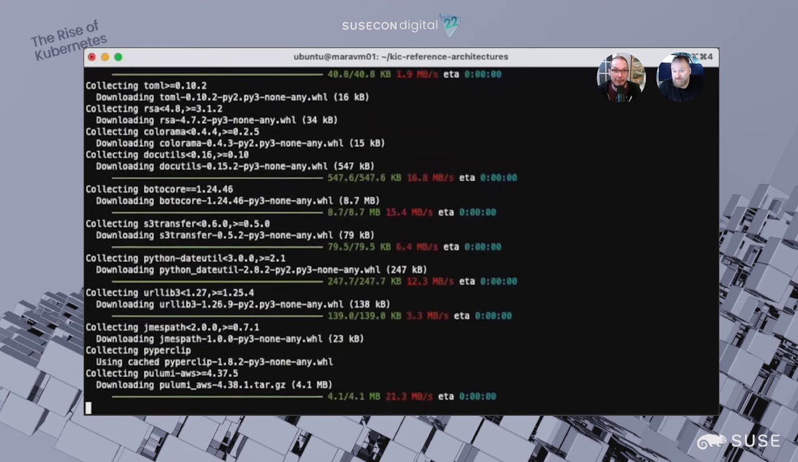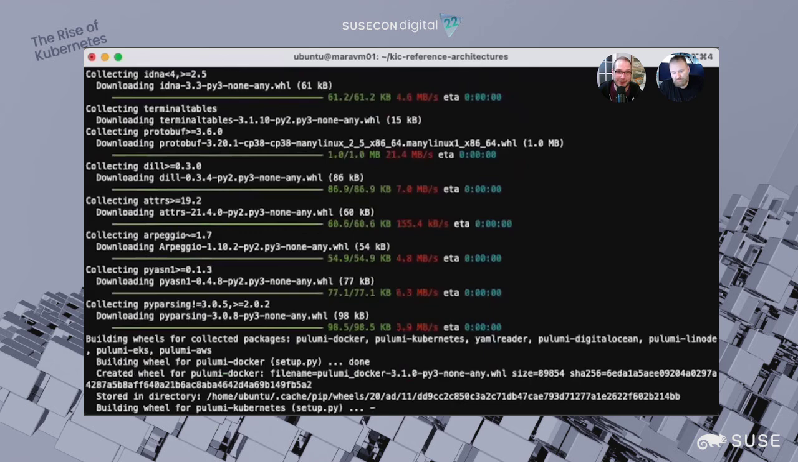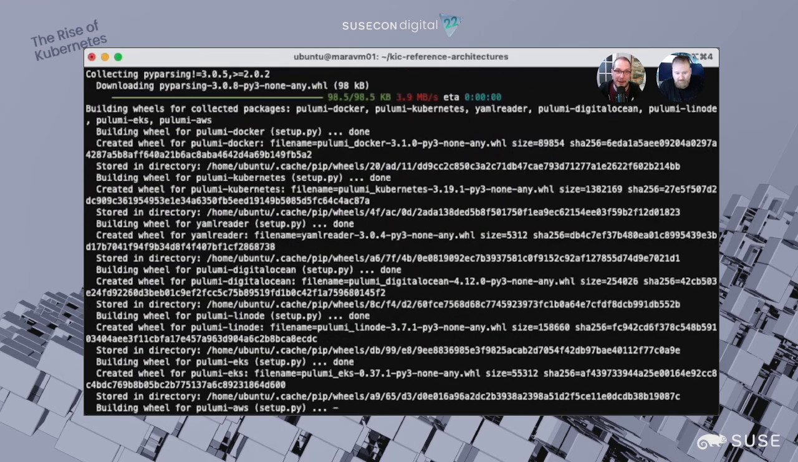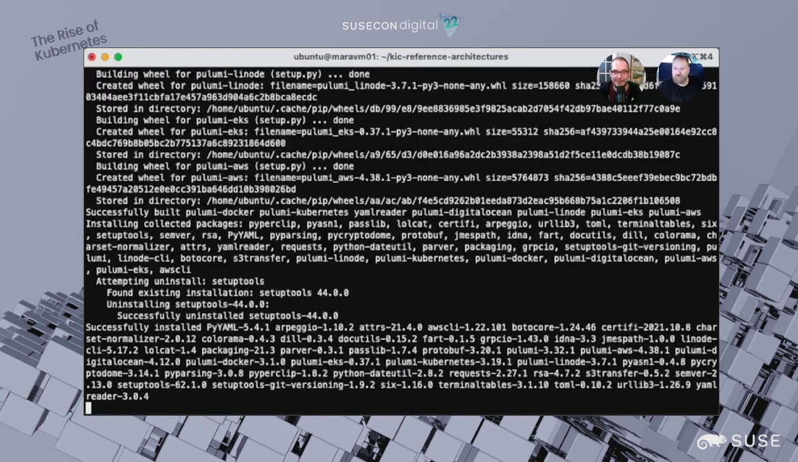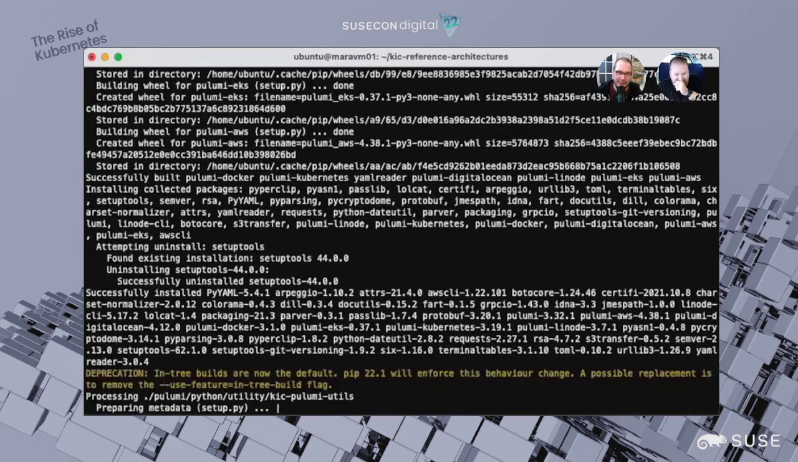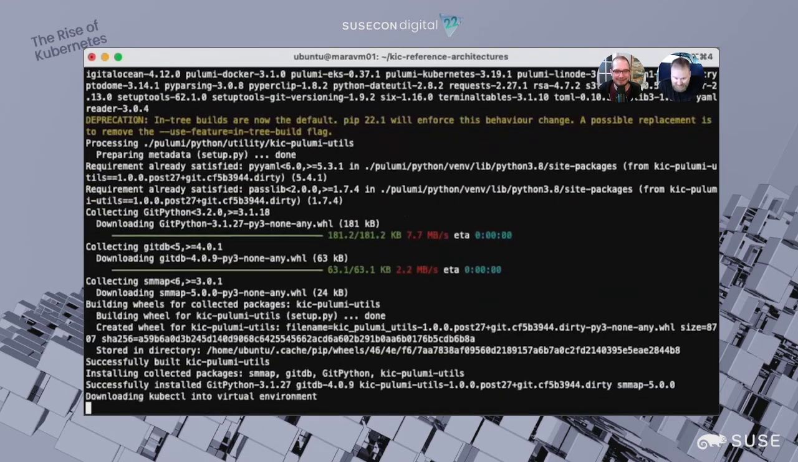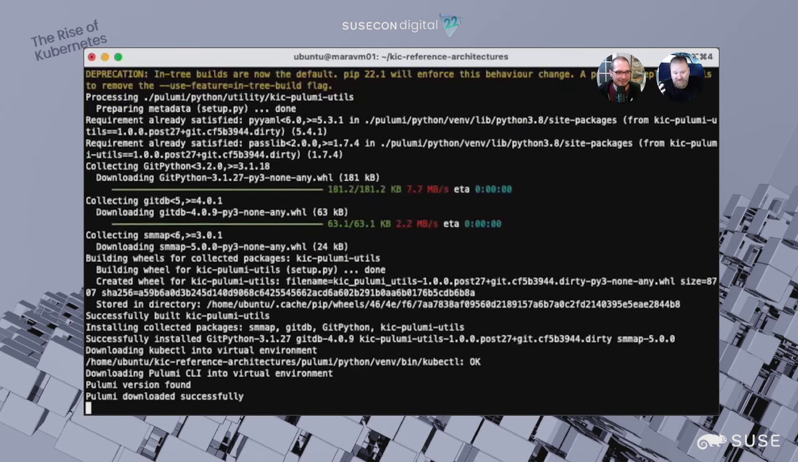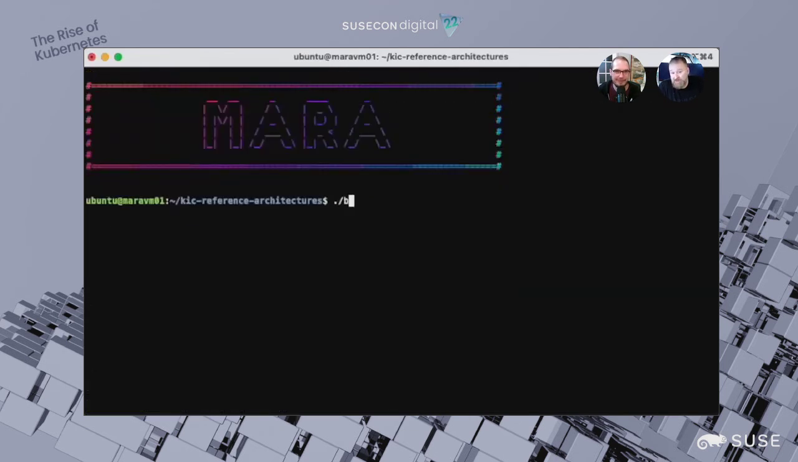Go ahead. The thing that I really love about this too is it's all done in a virtual environment. So you can run this locally and not destroy your own development environment, which I know I've done countless times. Yeah. I mean, we'll be honest, we didn't start out with a virtual environment, I don't think. So, yeah, we learned that one the hard way too. Anyways, you can see at the very end, we're downloading kubectl, we're downloading Pulumi, and now we're on to Mara.